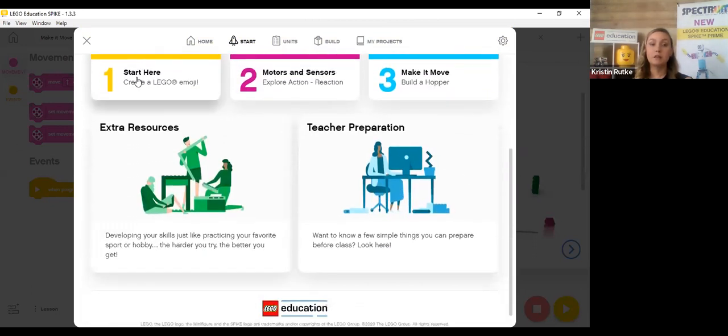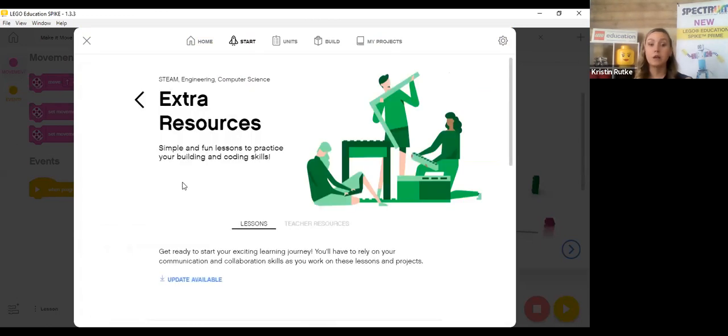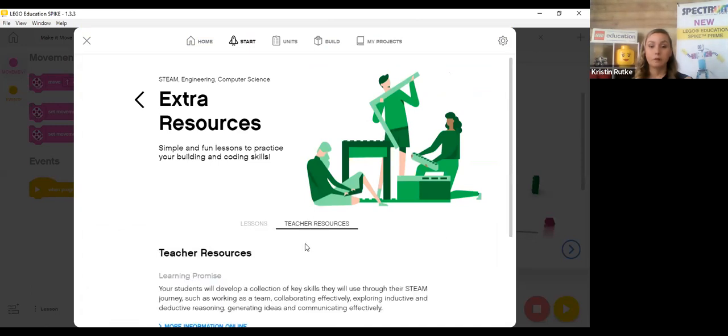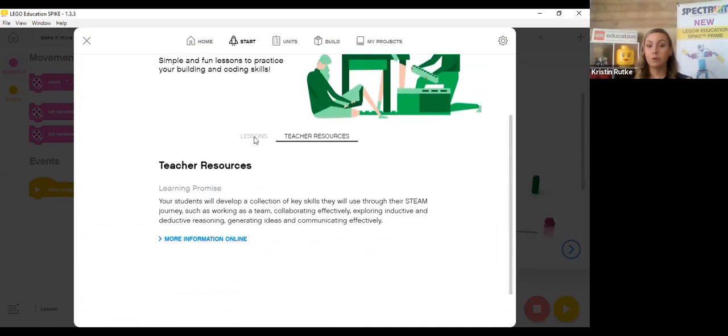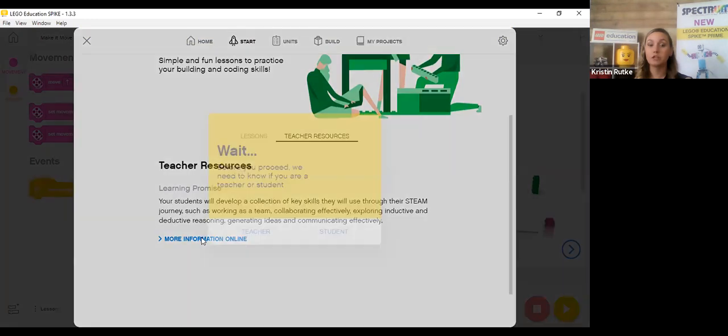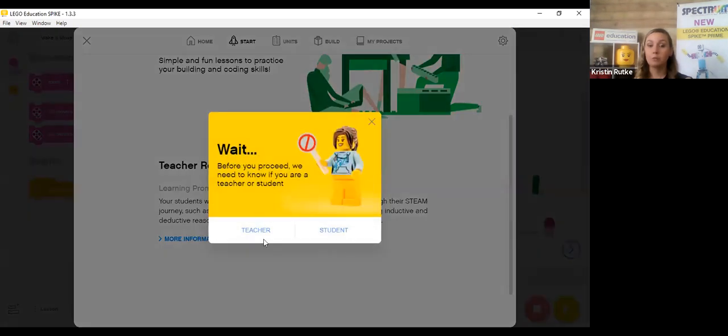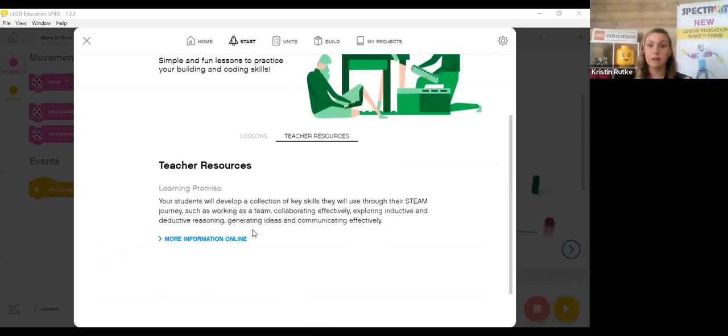So below these getting started steps 1, 2, and 3, there's extra resources, and there's also teacher preparation. So it actually walks you through, there's some lessons that you can access. There's also teacher resources. So if we go more information online, you determine whether you're the student or the teacher. In this case, I'm going to show you what the teacher is going to see.